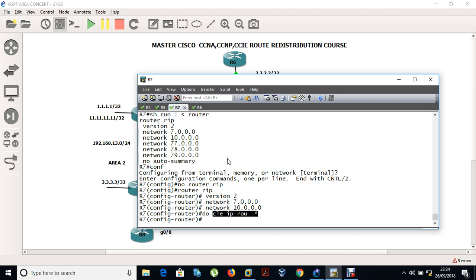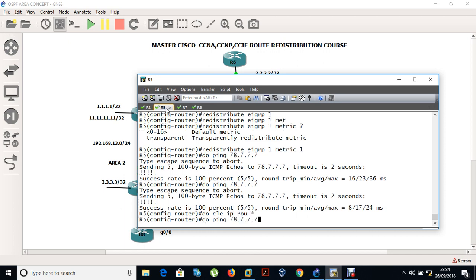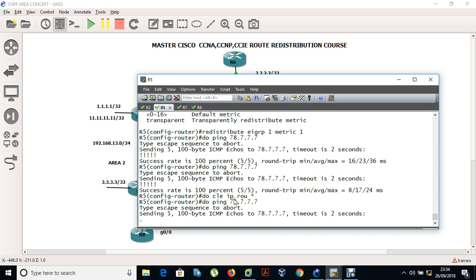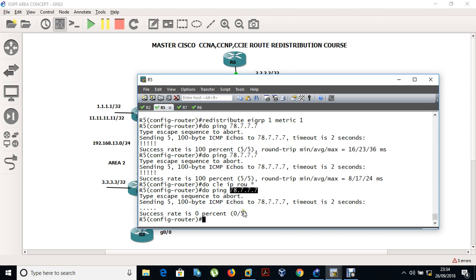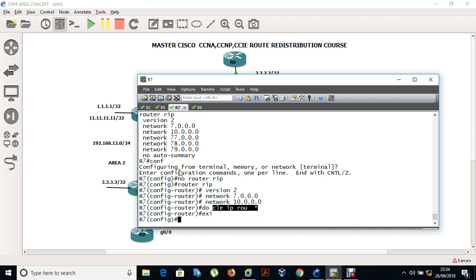So now if I go to R5 and do clear IP route, it can't, because there's no path on it. It had a cache. That's why it was pinging, because before there was reachability. So now if I am on R1 and I don't want to redistribute connected for everything, I can selectively redistribute the network that I want.